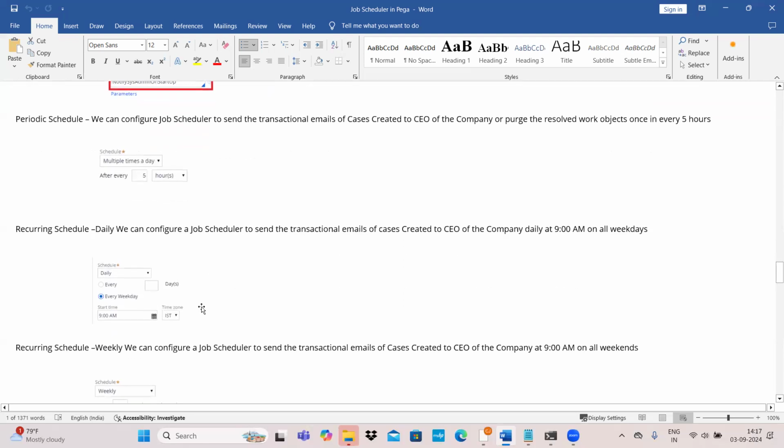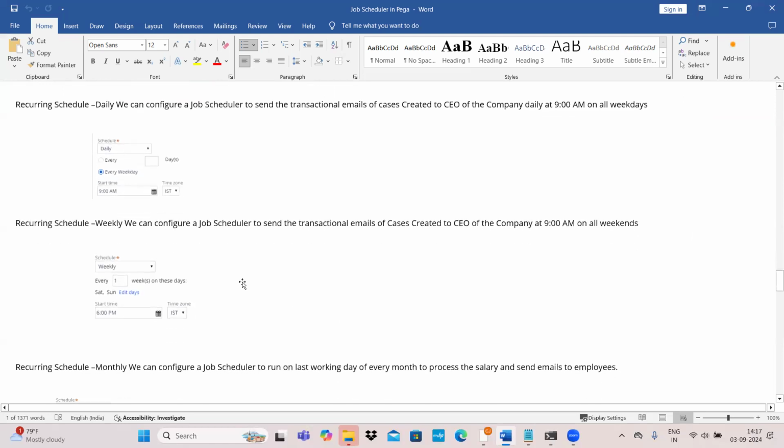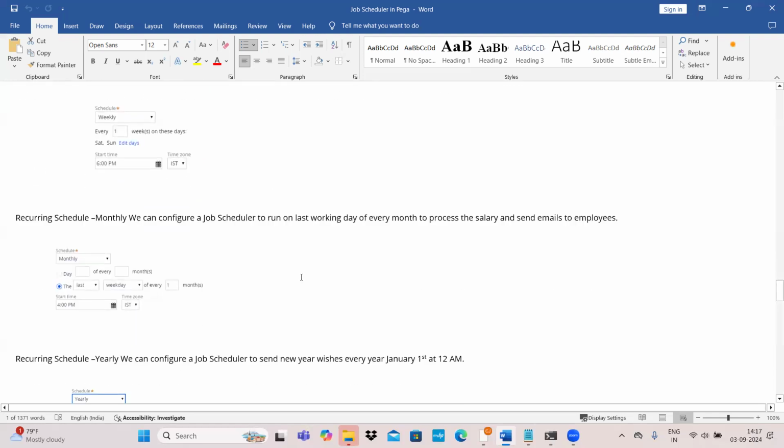Recurring schedule, daily job. We can run this particular job scheduler weekdays or weekends. So recurringly, at specified period of the time, every day, the job will be recurring. And recurring weekly, the job will be running every week once, 1 week on these days. We can also mention on what days the particular job needs to be run. And next one is monthly. We can also set it last day of a month to run this particular job.